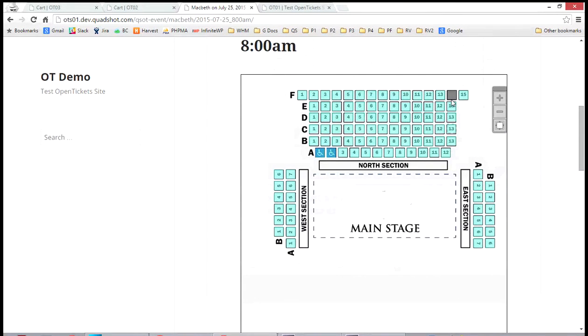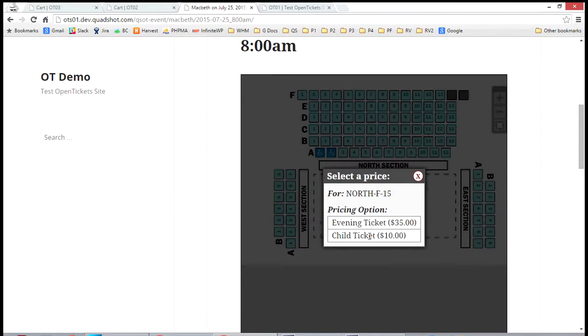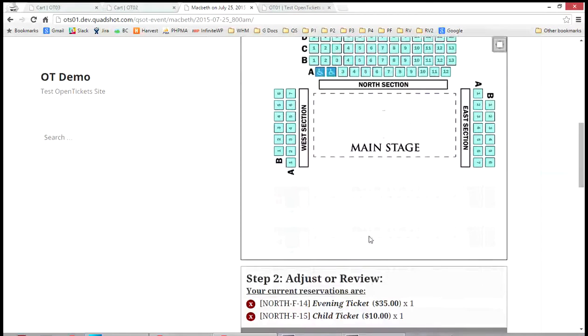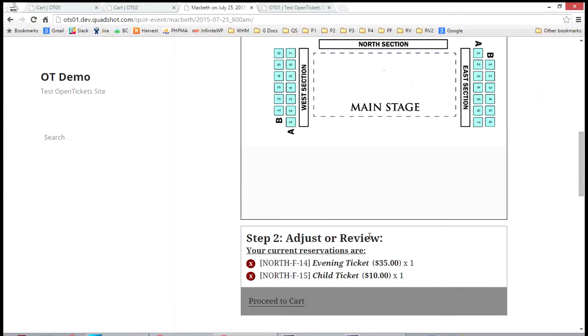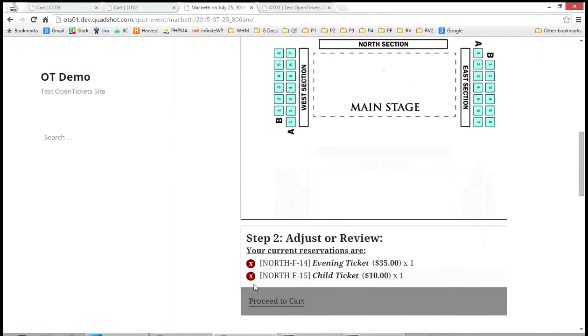And immediately that square has turned grey, which means it is unavailable for purchase by anybody else. Let's pick the next seat to it, and this one is going to be a child ticket. And if we scroll down, you can see that has now been taken account of. I should say that these two will remain blacked out if you go to the shopping cart and remove those items, or if you remove them by clicking on the X symbols adjacent to them here.